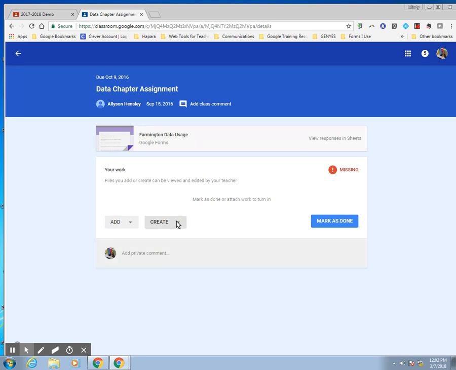Or if they haven't begun to make the document yet and they want to start it from scratch, they can go to create. If they select docs, slides, sheets, or drawings, it will title the assignment whatever you titled it, put their name on the file, and attach it in Google Classroom. They can work on it there, and when they're finished, mark it as done.